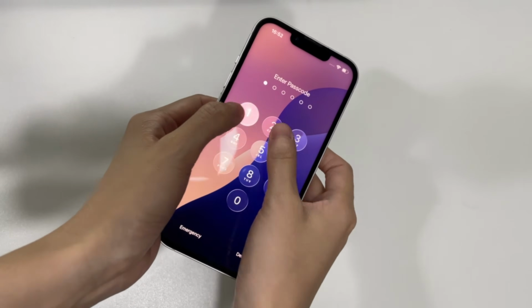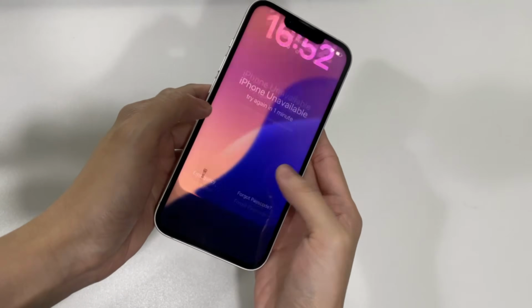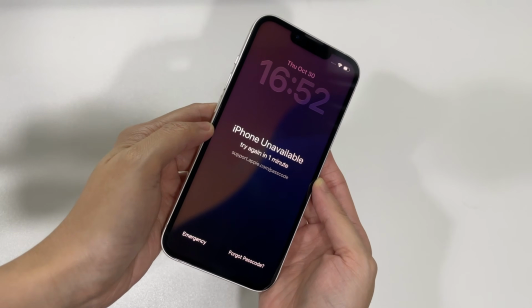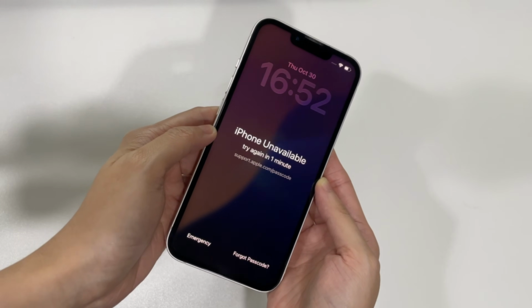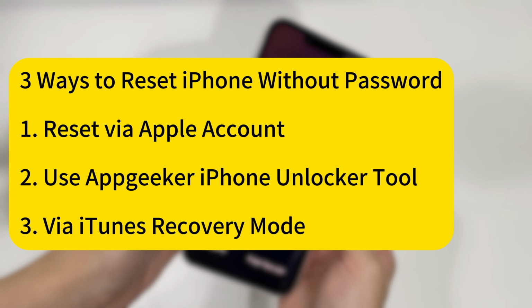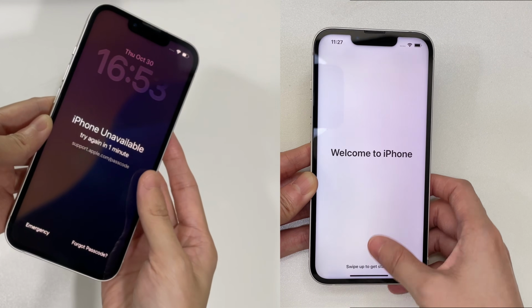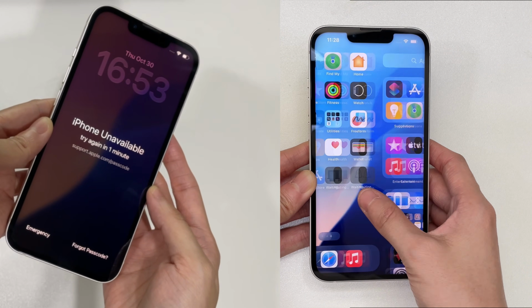Have you forgotten your iPhone passcode and you don't have access to your phone? Or is your screen showing iPhone unavailable? Don't panic. In this video, I'm going to show you 3 working ways to factory reset your iPhone without a password and make it brand new. This iPhone reset without password can be done with or without a computer, or with or without Apple account, and eventually, the device's passcode will be removed, unlocking the screen.